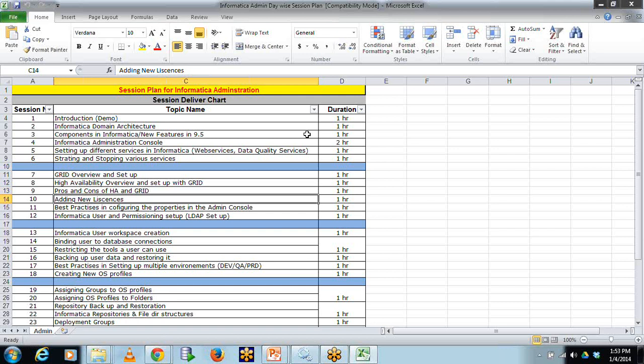Okay, new licenses. This is one of the tasks. Majority of the licenses which the companies procure, the bigger ones, whoever is able to afford Informatica, will be taking it for a year or 2 years. So this license upgrade is a small step, but there are pre-steps and post-steps to it. We'll talk about those.